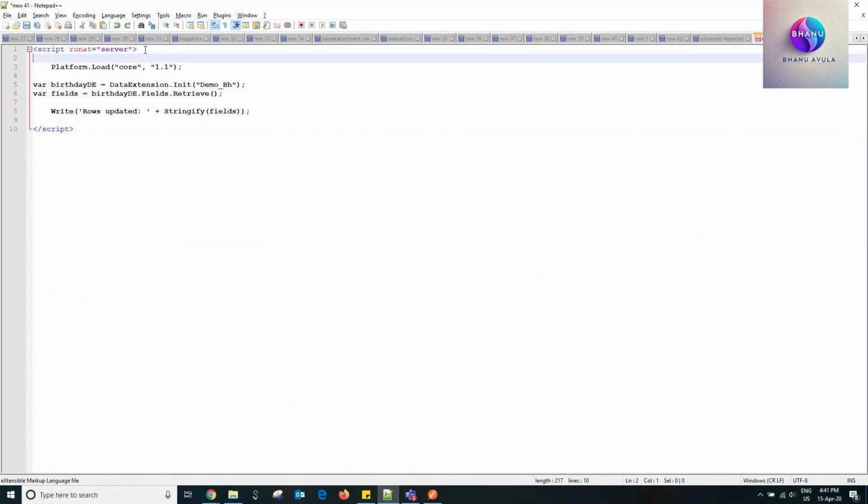This is the normal SSJS script, which you can put in an HTML, or maybe you can put it in a cloud page and use it. Platform.Load is a library. These are called core libraries, given by SSJS, and they also have versions, 1.1, 1.1.1. If you do a very deep analysis of this subject, then only will you get to know what these versions are. But for us, if you use 1.1 or any latest version, that should be fine.